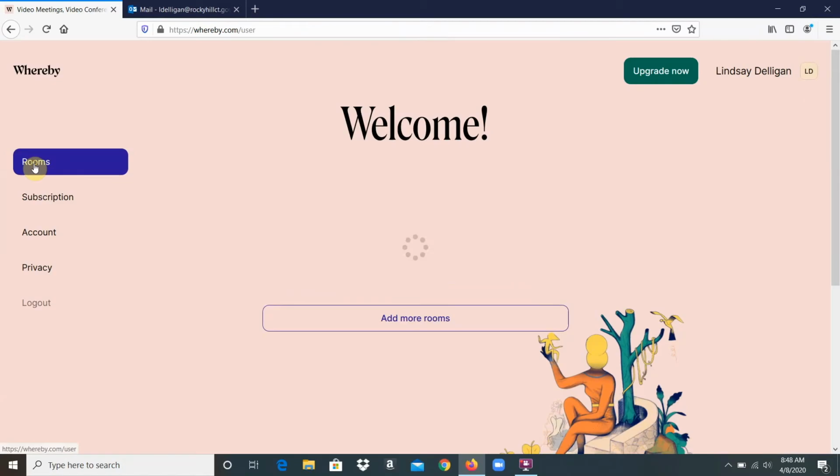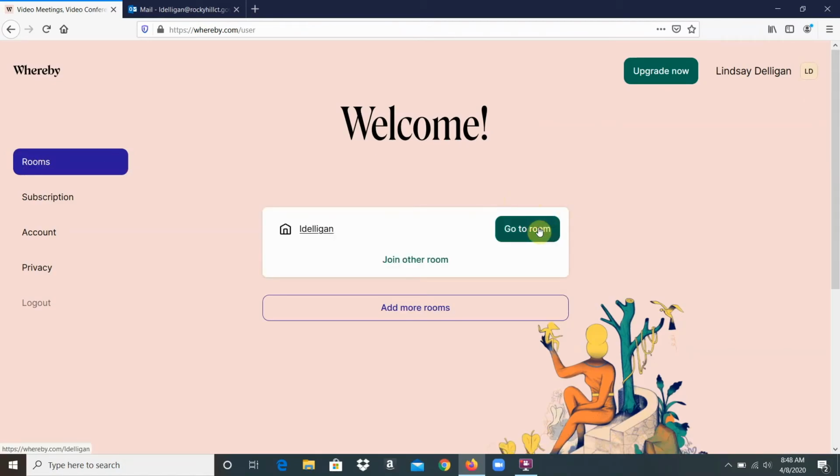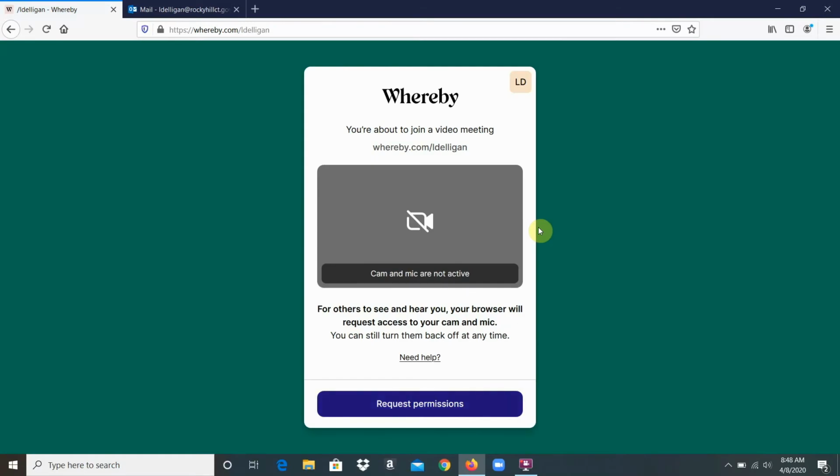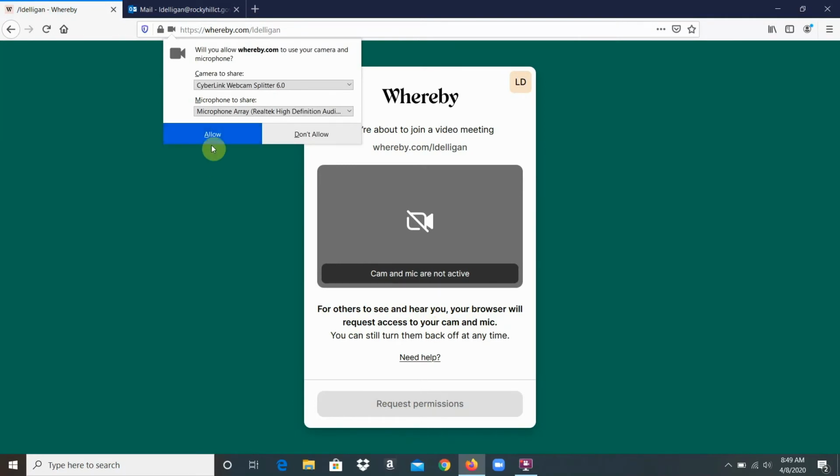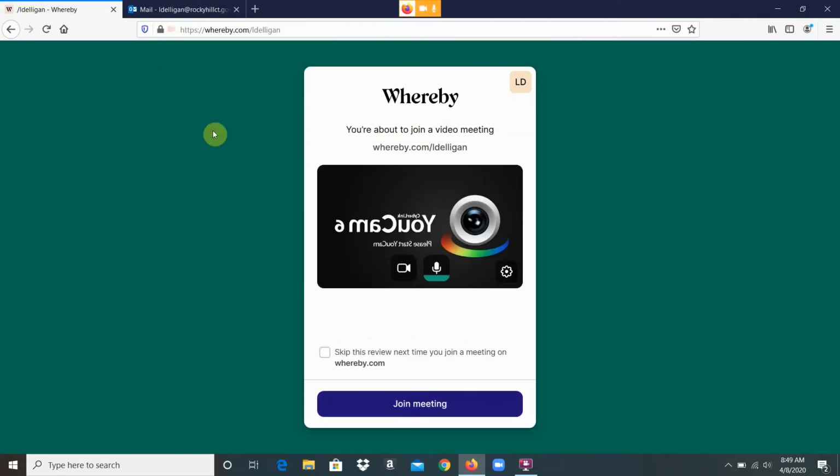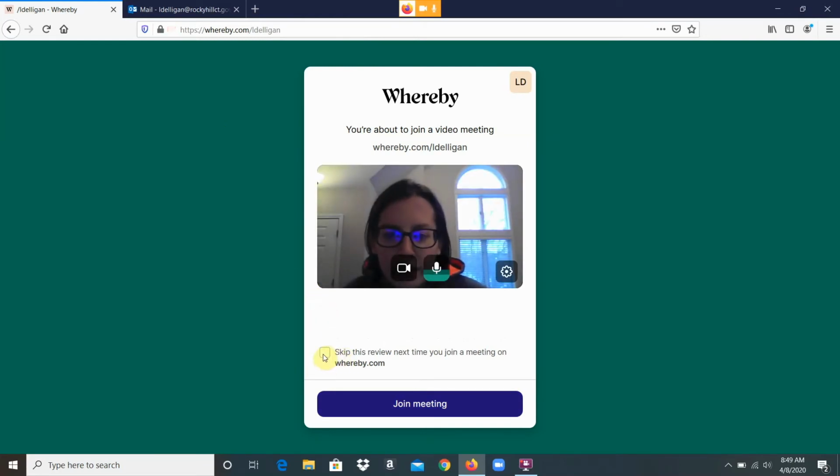We're going to go back to the rooms and click on Go to Room. One of the nice things about Whereby is not only is it free, but it does actually ask for permission before starting your video camera or your microphone. So here you can see that the camera and microphone are not currently active. I'm going to click on Request Permissions, and then Firefox pops up with a little button here that we're going to click Allow. That's going to initiate the microphone. If you want to skip this step in the future, you can check mark this box and then click the Join Meeting button.